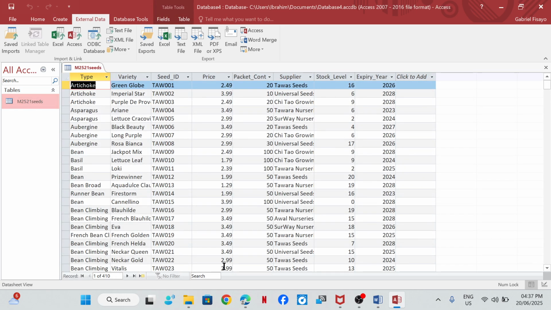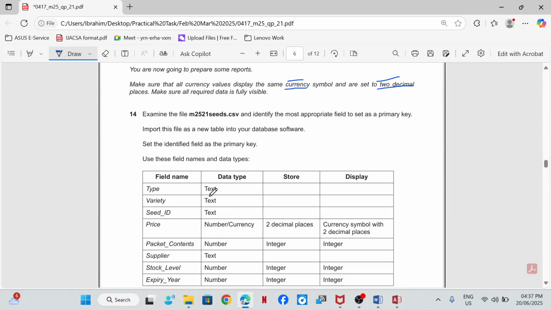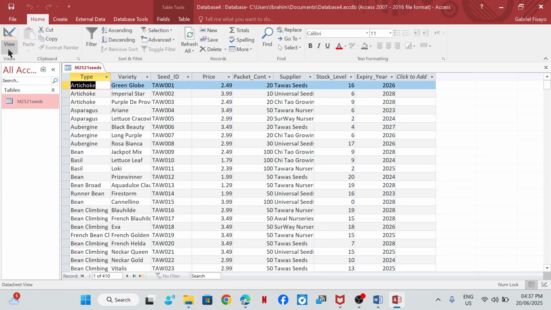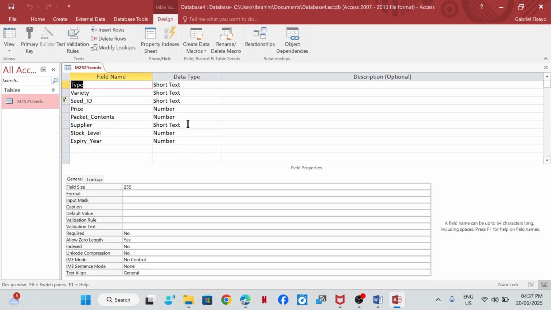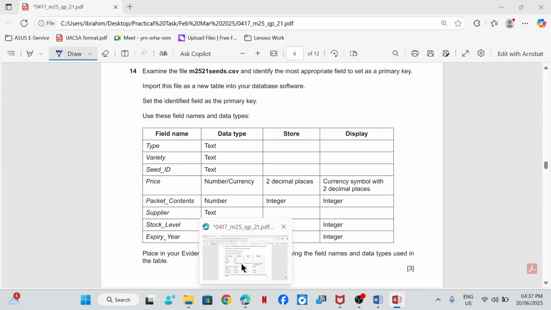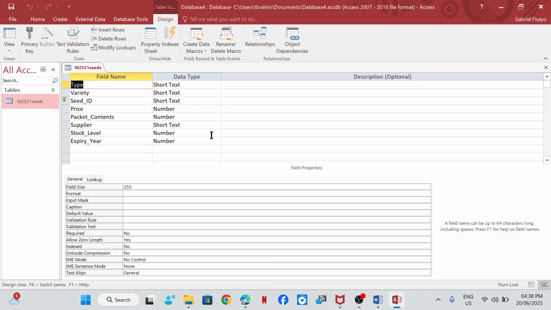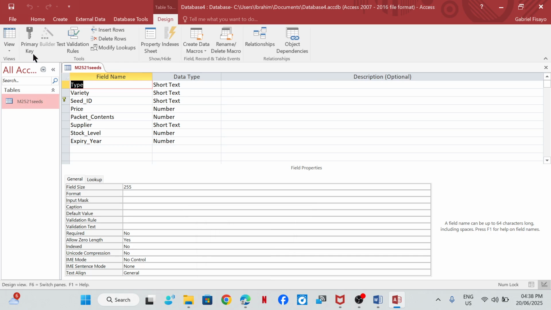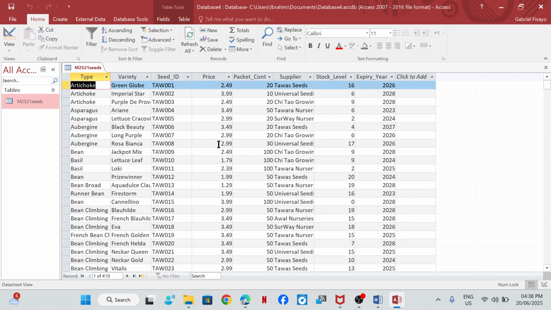Open the table. Now we need to check our data types. Okay, we need to check our data types to ensure that we have the correct data types. So we go to home and we go to the design view. Okay, so type, variety and seed ID are text. So these are text. Then we have the price, which is number or currency, 2 decimal place. So our price is already 2 decimal place.